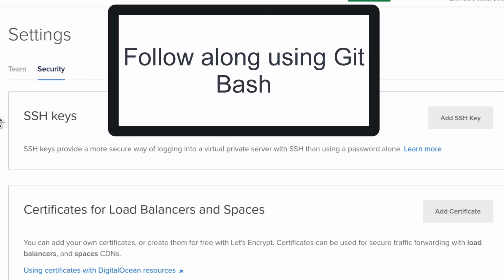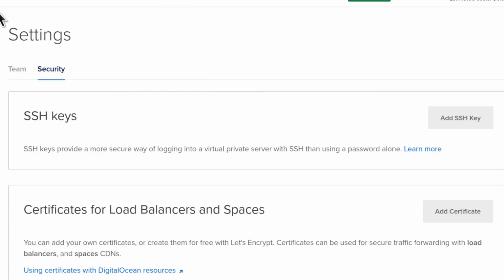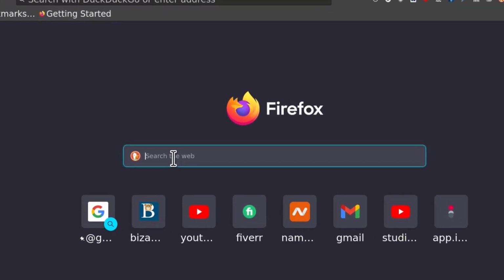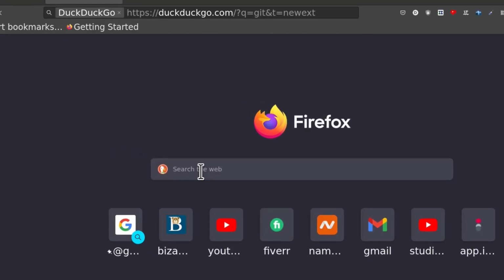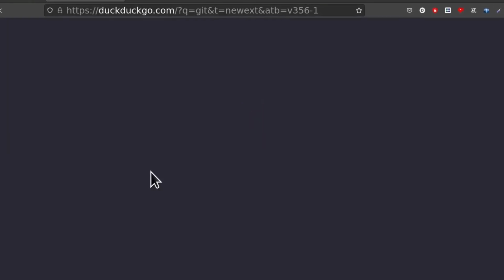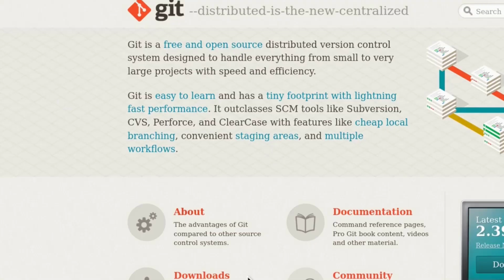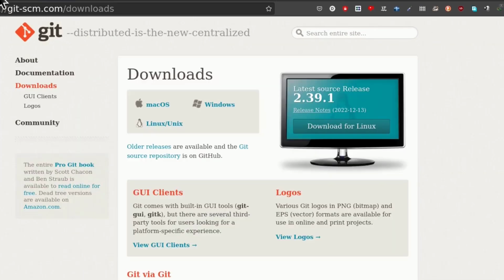If you're on Windows, you can still follow along with me. I'm on a Linux computer, but you can still follow along. How can you do that? You'll go to Google and search for Git. Then you go to git-scm.com, which is the official Git website. Go into downloads, or just search for Git downloads, and this page will show up. Then you click to download for Windows.